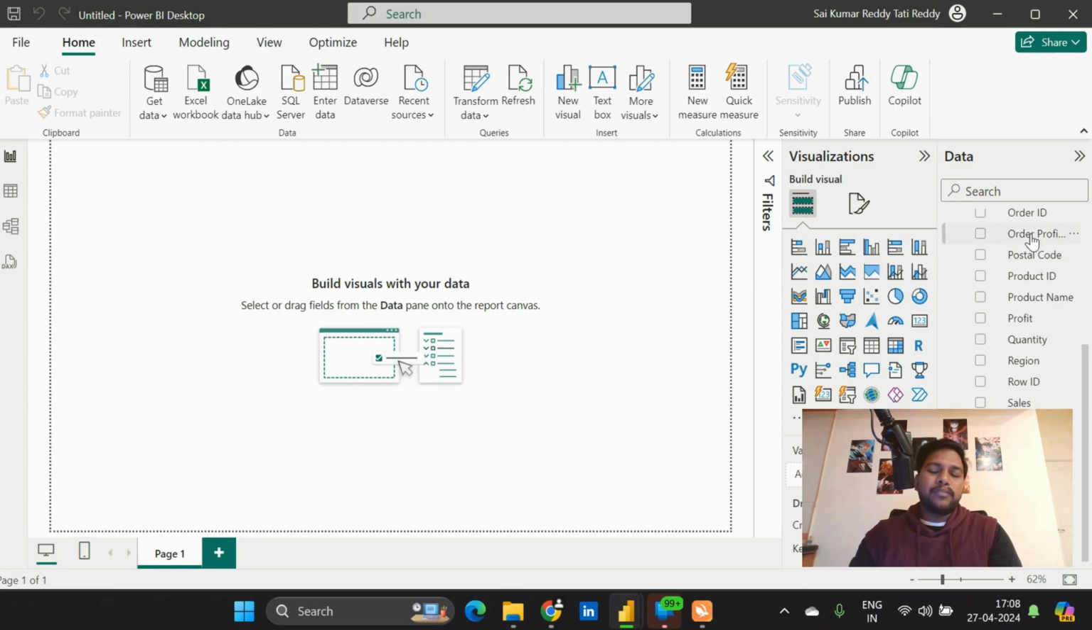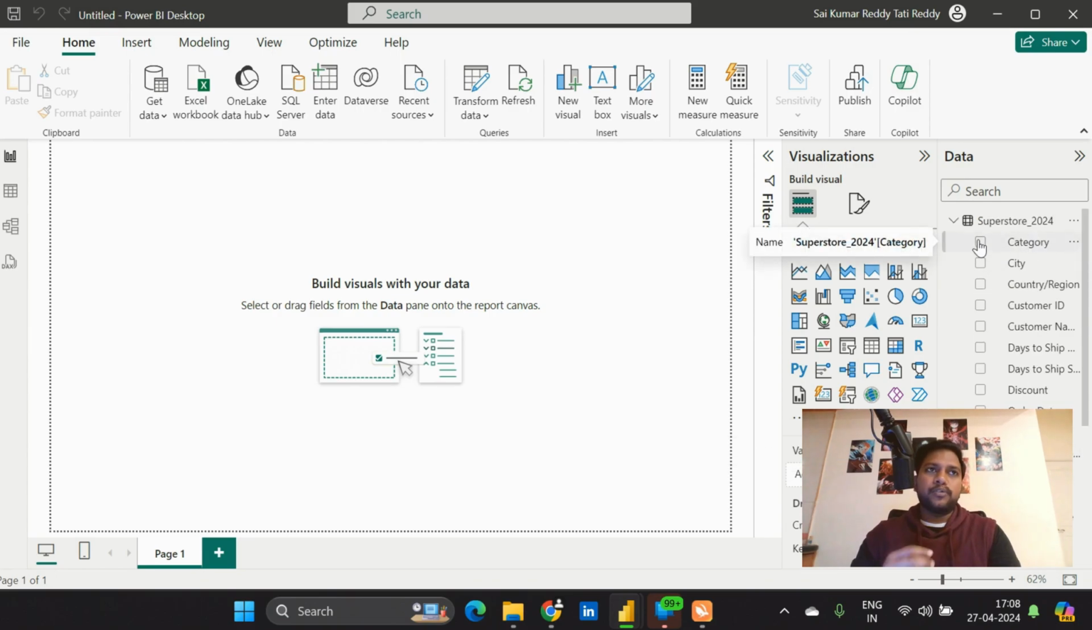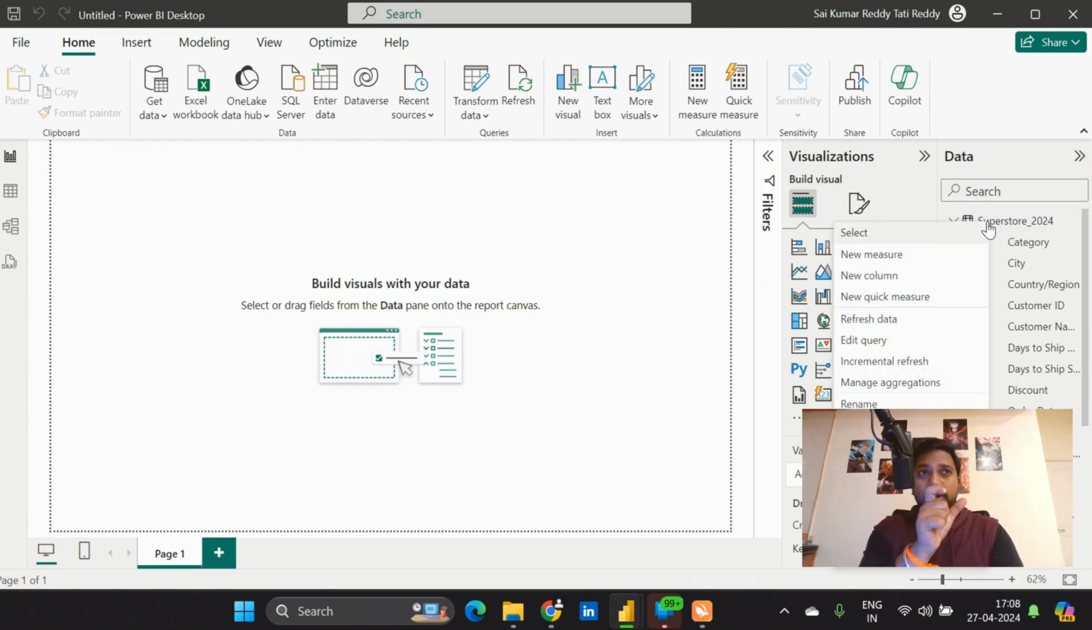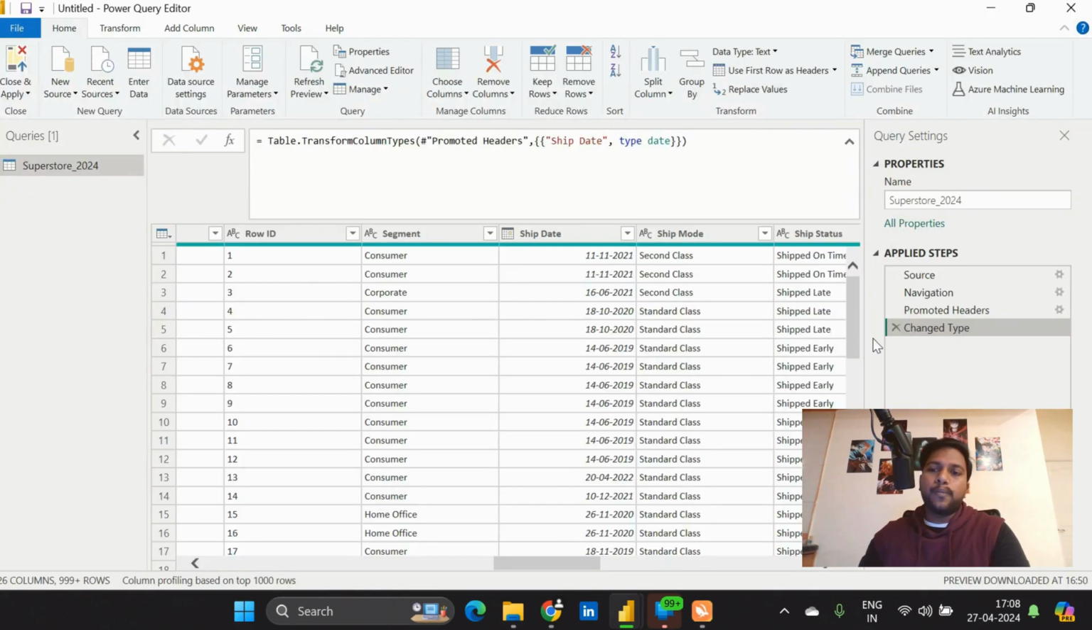If by mistake you have loaded, but you want to do some more steps in the data, just right click on the superstore. You have to click on the sheet, not on any of the column. Just right click and then click on the edit query. It will again open the Power Query editor.